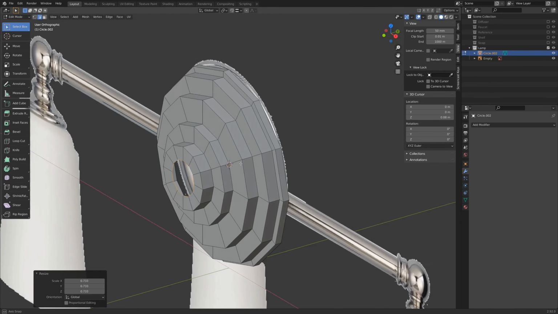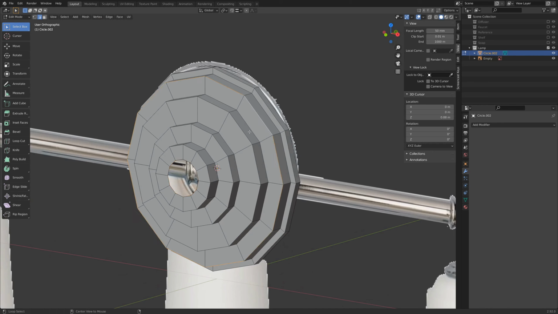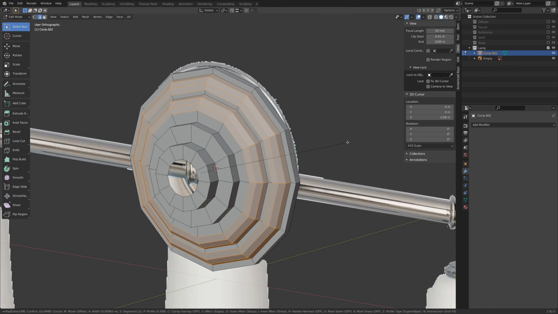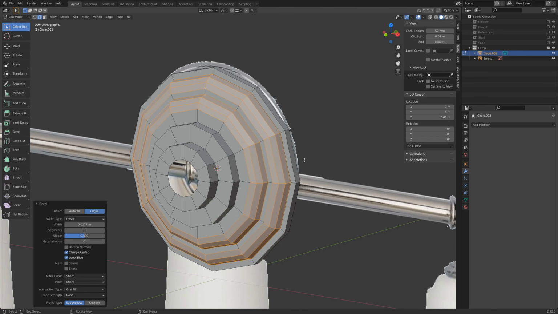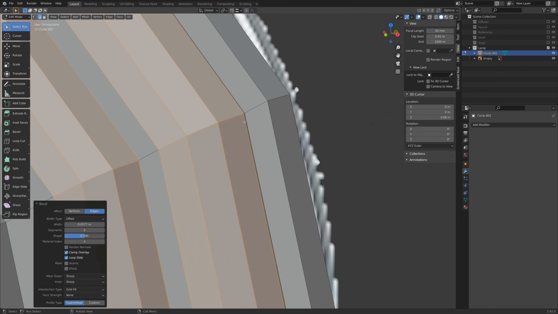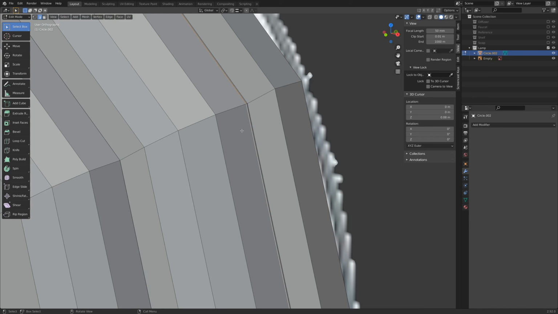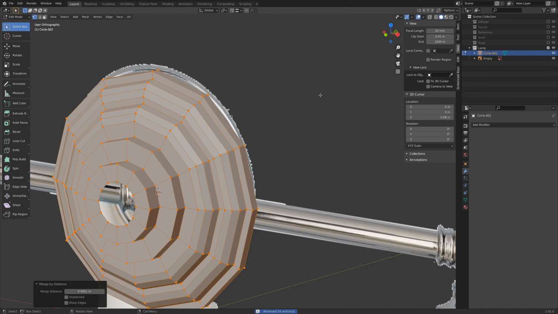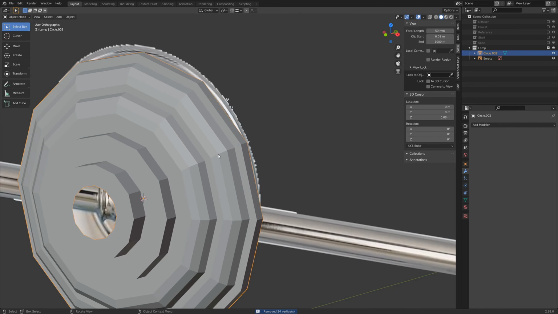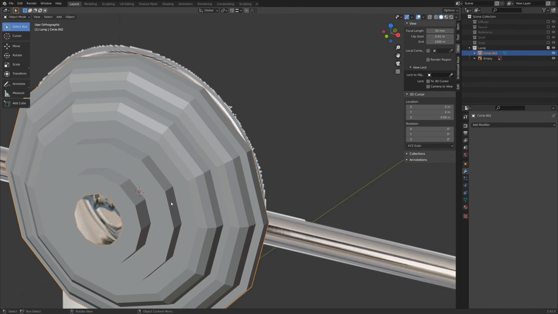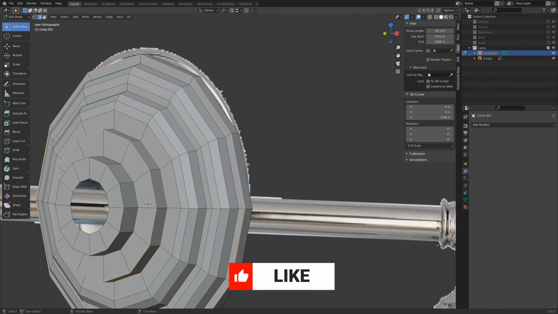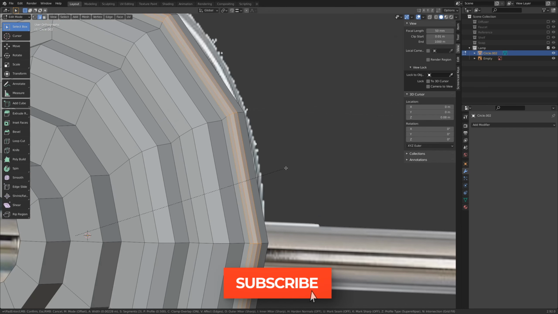Alright, so we want some rounded features on here. So let's bevel these edges. This edge, you'll notice, did not meet all the way. Let's do an edge slide. That's double tap G all the way over. Select all our vertices and merge by distance. That looks pretty good. Do the same here.